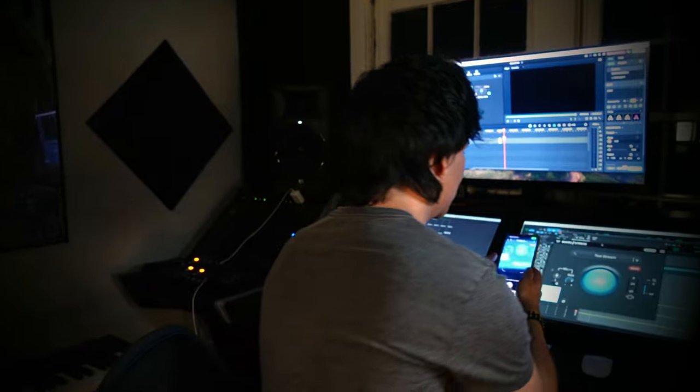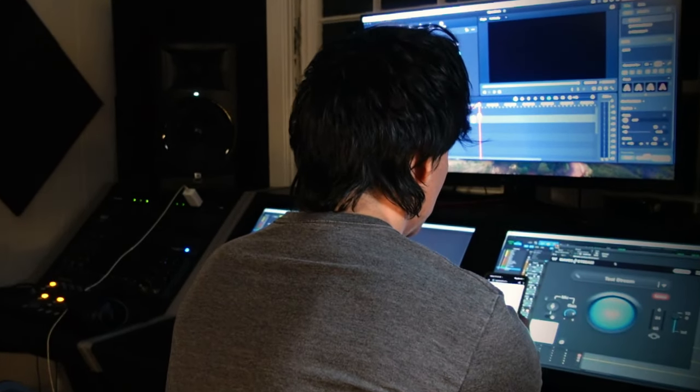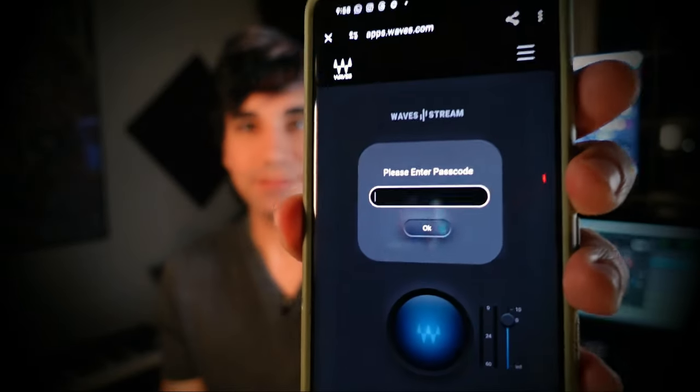All right, so for the demo portion of this video, I thought it'd be cool if I stream audio from my DAW to my mobile phone here. And all I have to do to test that is scan the QR code on the actual plugin. Okay, so I scanned it and this is what comes up.